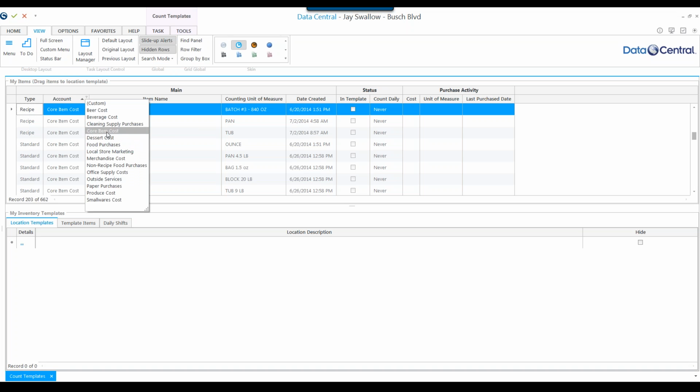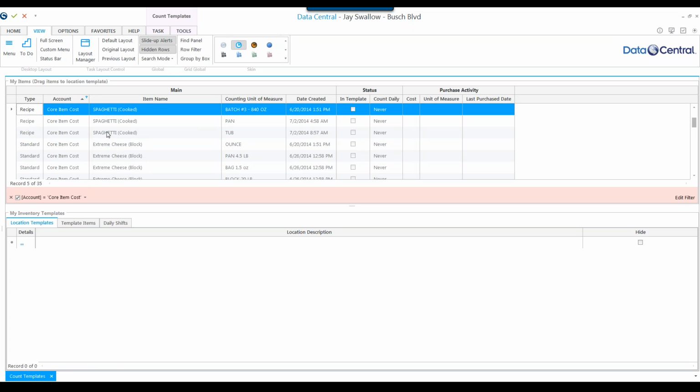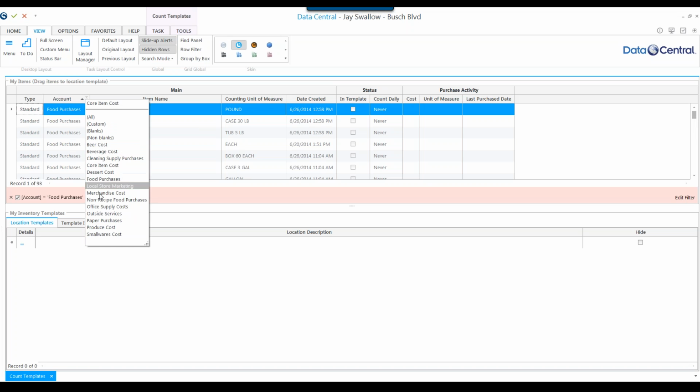Some of the items that would be in core, for example, would be chili, cheese, spaghetti, hot dogs, buns. Some of those items that are in your basic food would be things like your bean mix, your burrito mix, your garlic bread. All of those items that are tied to a recipe that you sell that don't live under one of these other food or dessert or produce areas.